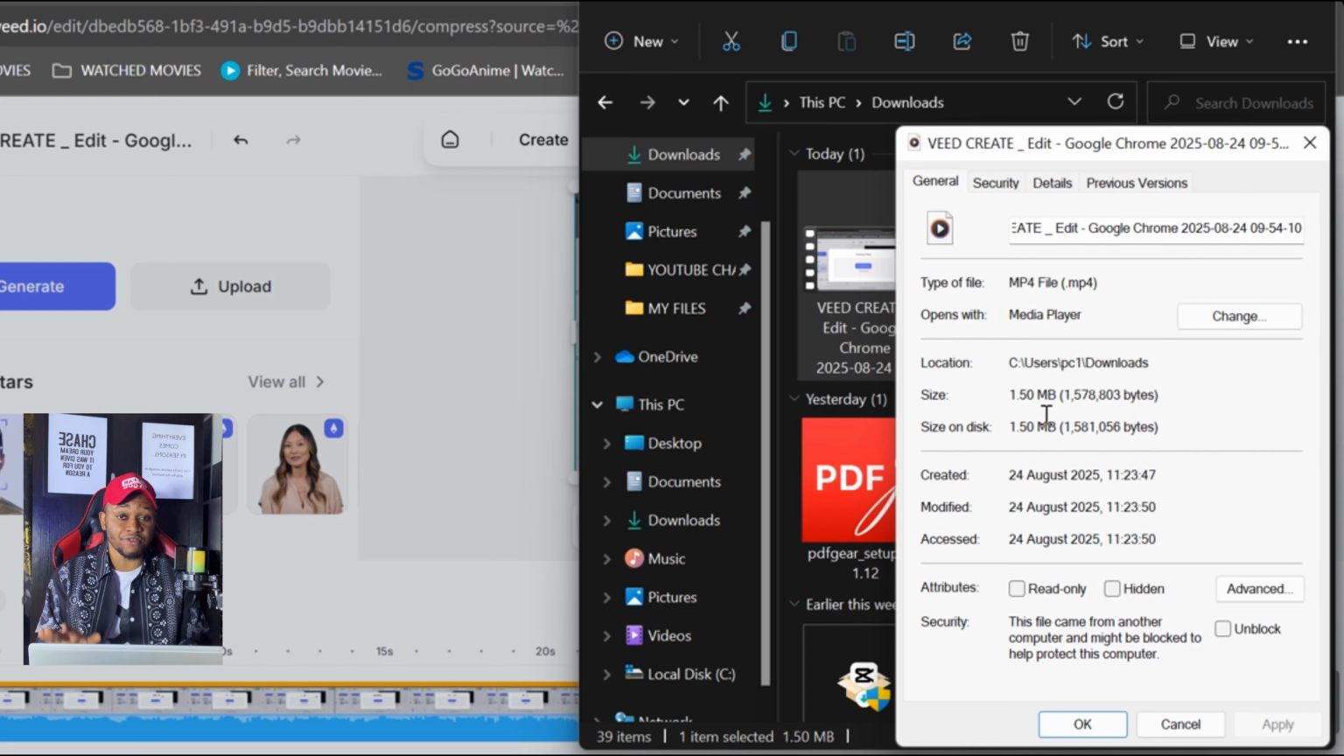This is a quick and free way for you to compress any video that you have on your device.